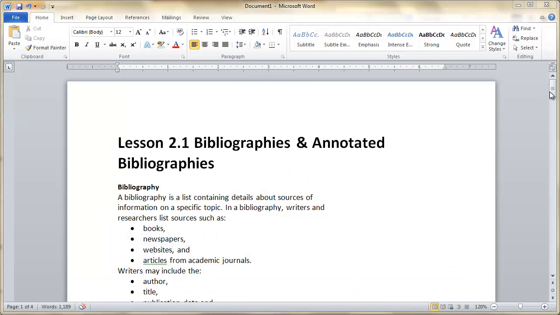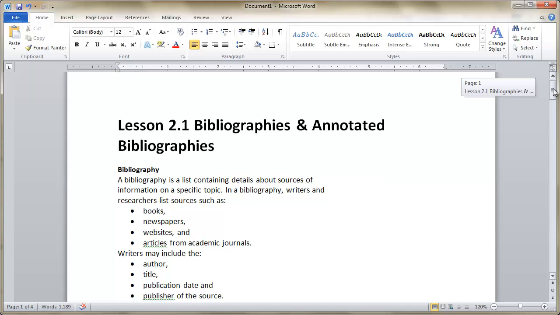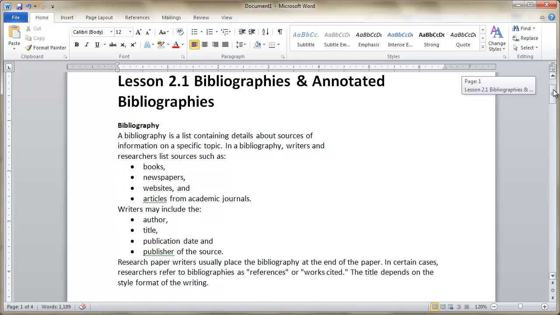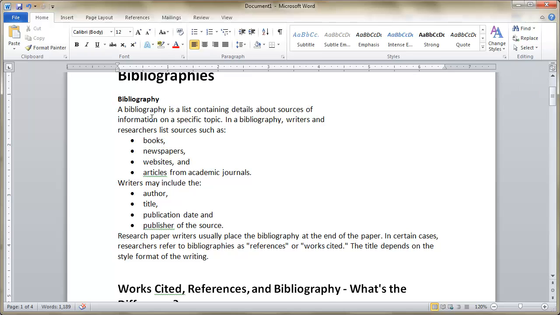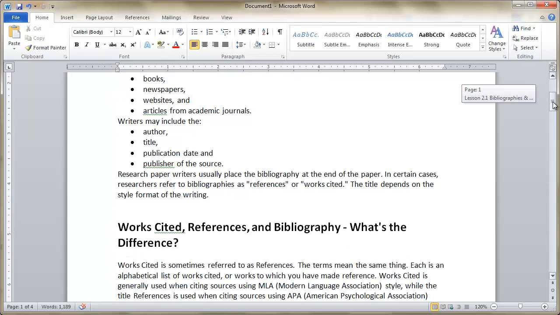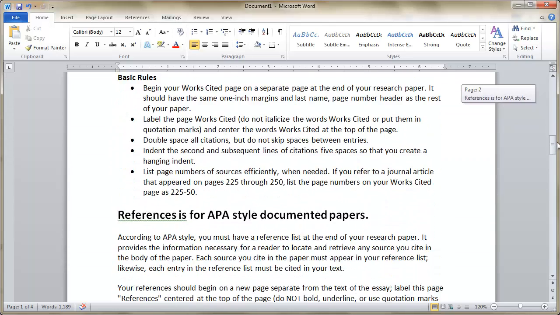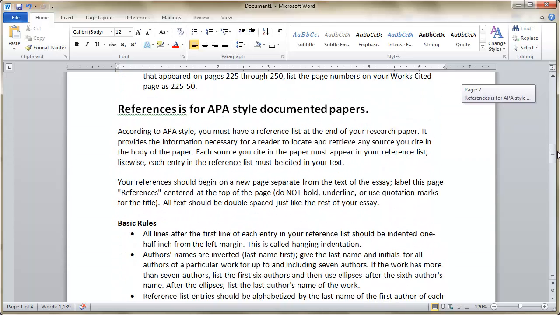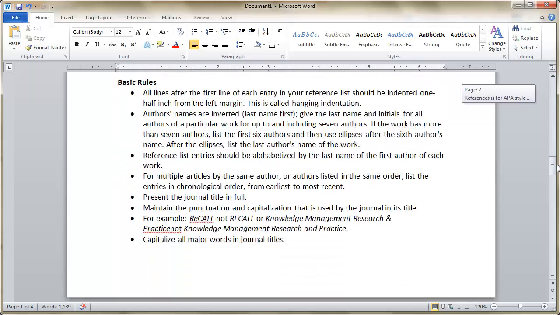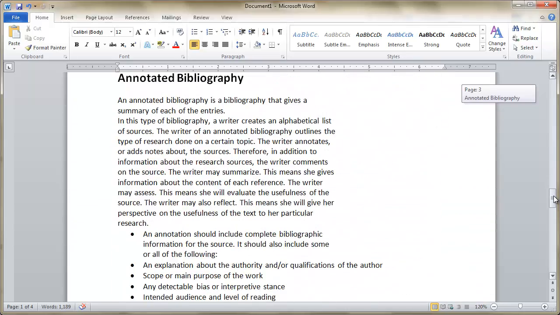So many of you probably have Word documents like this one. This is a Word document that I used to give students that basically gave them the information that they needed to know about bibliographies and annotated bibliographies. And it's just a lot of text organized with some bullet points, some headings, and it was just some reading for students.